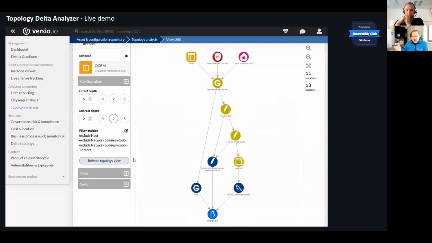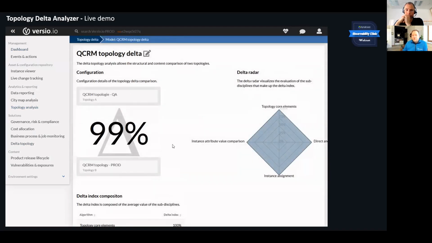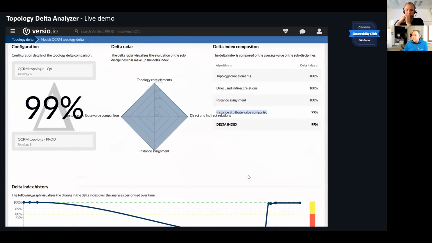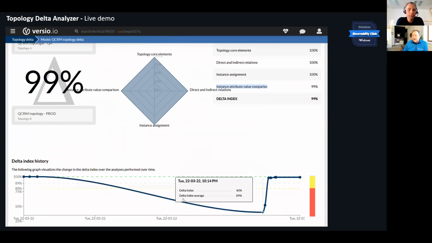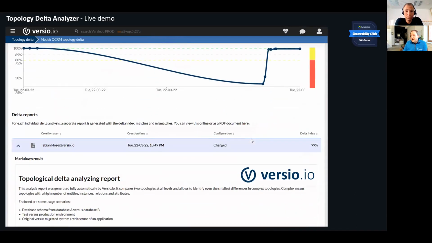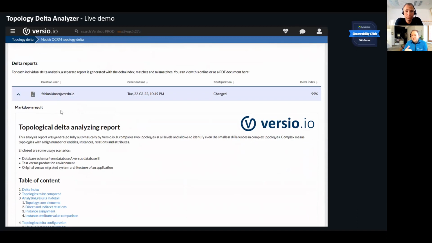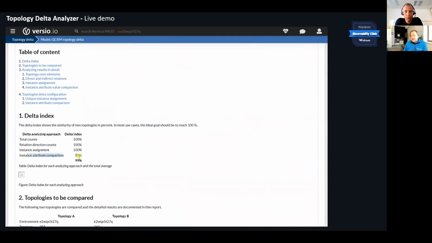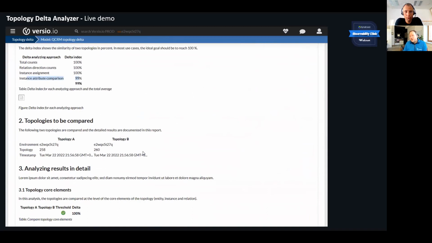Yeah, because the details where they are different are deeper, on the attribute level. And we see here in the delta index composition that it is based on the attribute level. We see our delta index. That means we can run more than 1 execution of the delta analyzer, and you can see how the delta index is changing. And for each one, you get a detailed report about the differences. This is a short version of the report.